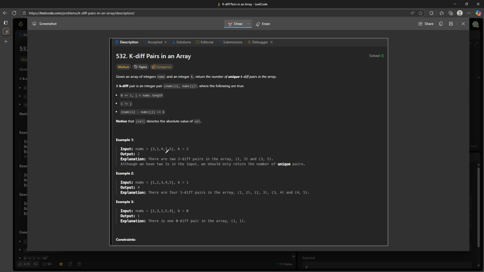So for example, if your k difference is 2, then 3 and 1, the difference is 2, but you cannot use this 1 with this 3 again. We also have another pair, 3 and 5, so that would be unique, and this is pretty much it. Also, if k equals 0, you need to find out if the same value at a different index exists in the array, then you just increment.